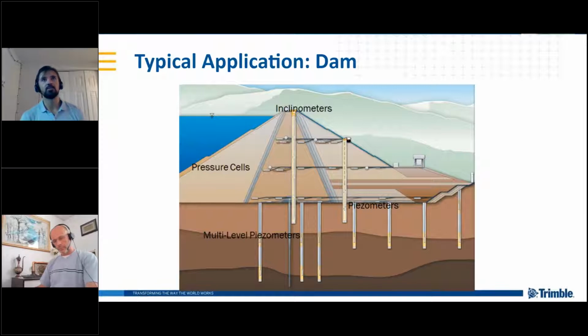So then the last application that we have here is a dam. So a lot of the time we'll have geotechnical sensors embedded in the dam structure and the surrounding area to understand how it's moving relative to the forces of the water, changing water levels, and environmental factors.